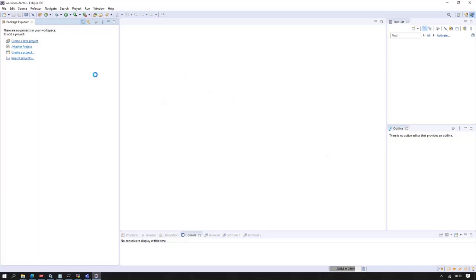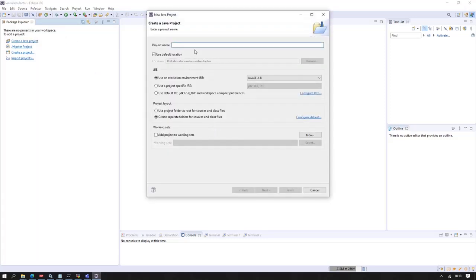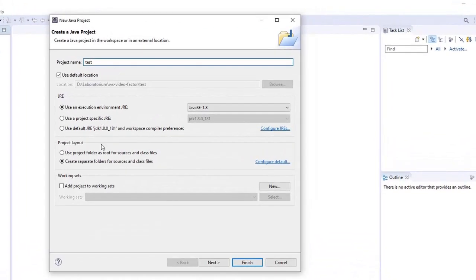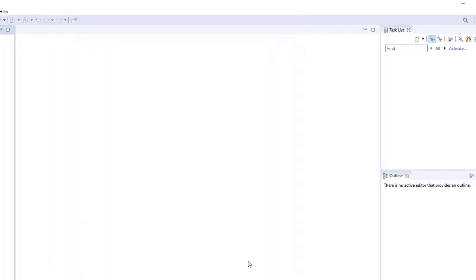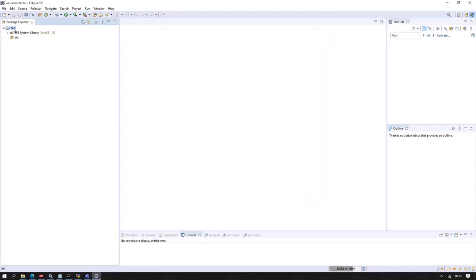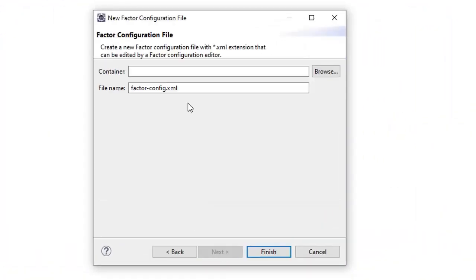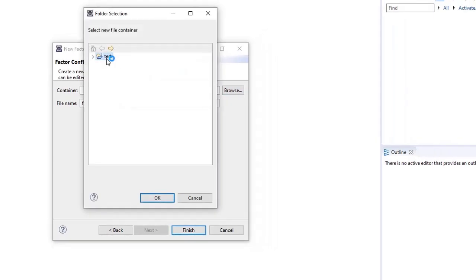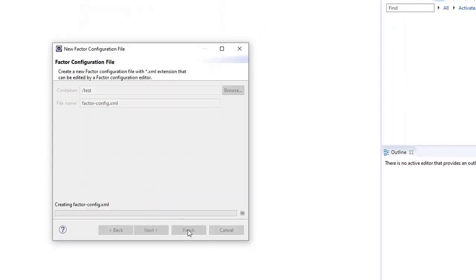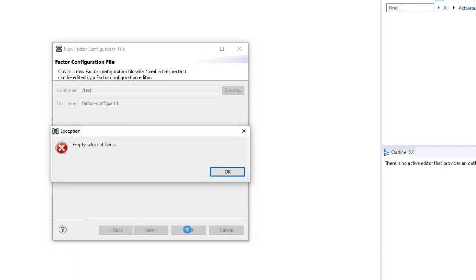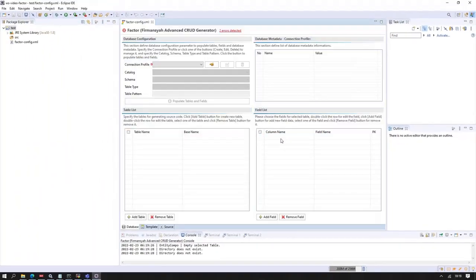After we have checked that our plugin is installed in our IDE, we can create a Java project. You can type any name for this project, click Next, and then click Finish. Right click on the test project or your project name, click Other, and then search for the Factor configuration wizard, click Next, and then search for your container. For this one it is the test project, click OK, and then Finish. After that, the factor-config.xml will be created under the test project or your project name, and then the Factor editor will be shown in your IDE.